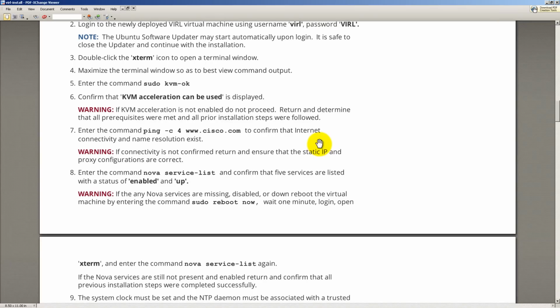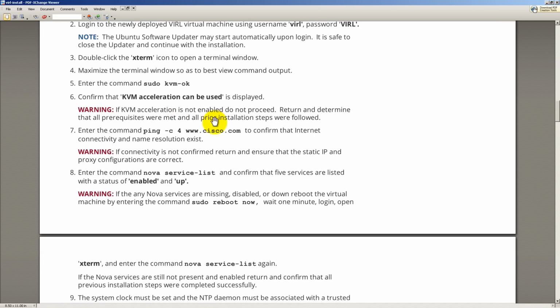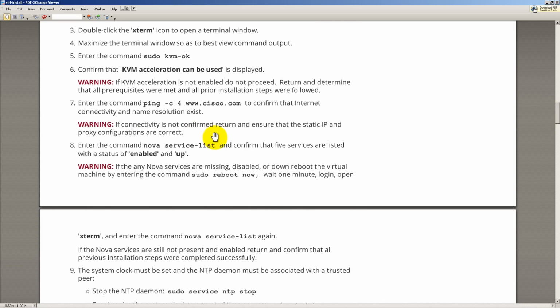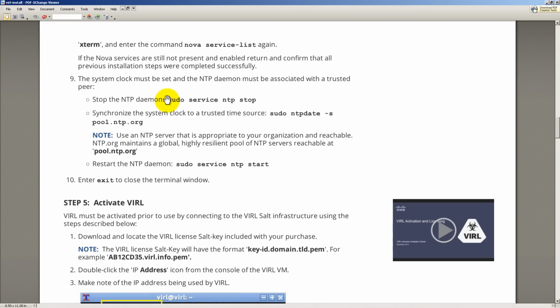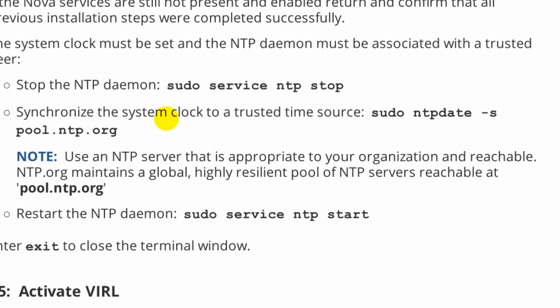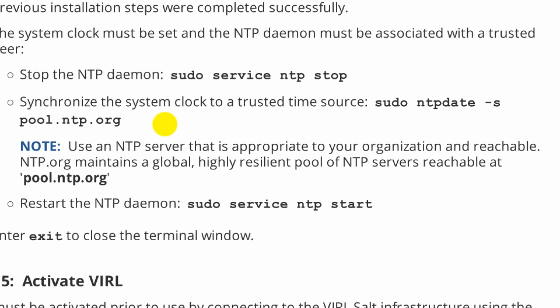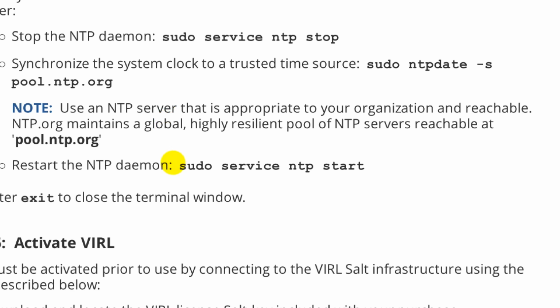All right, let's go back to here. So the sudo, they make sure that works. The ping, the Nova list, they make sure that's okay. And then they want you to stop NTP, update it, grab a trusted NTP from the pool, and then restart it. So that is to synchronize the time.